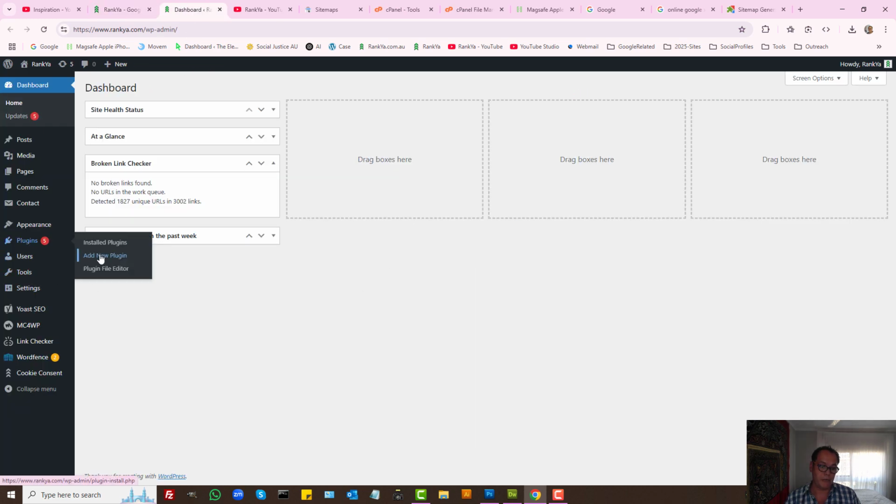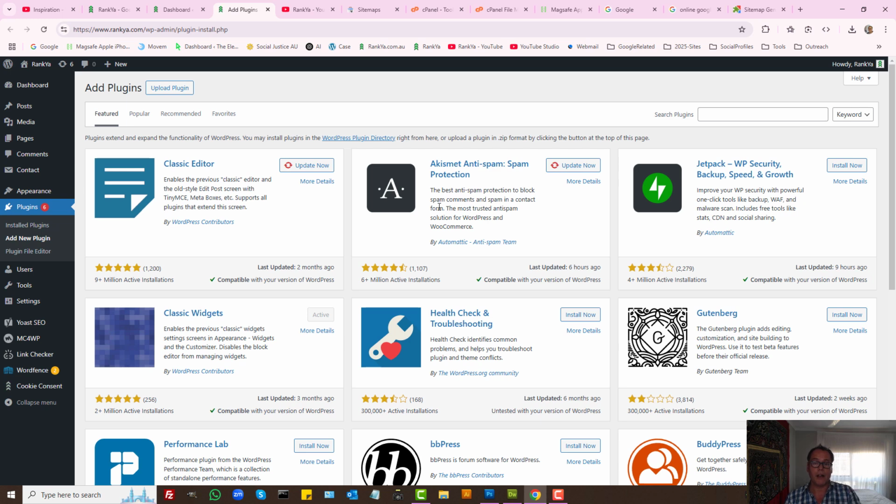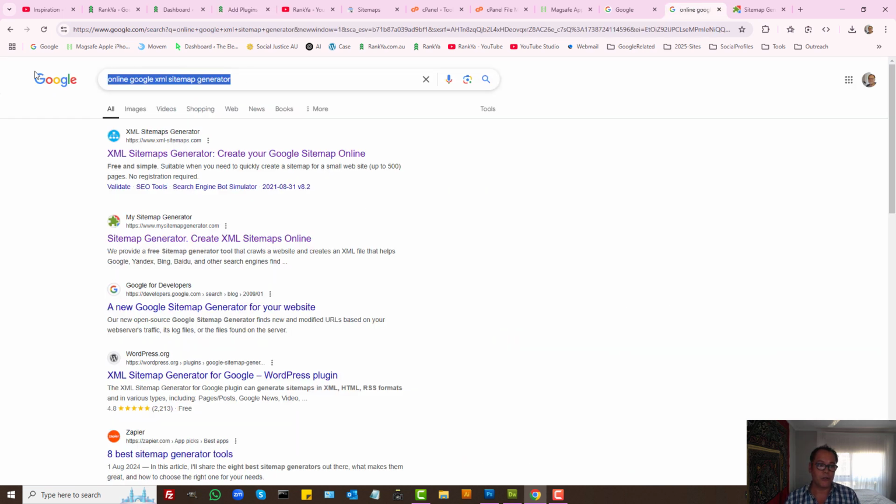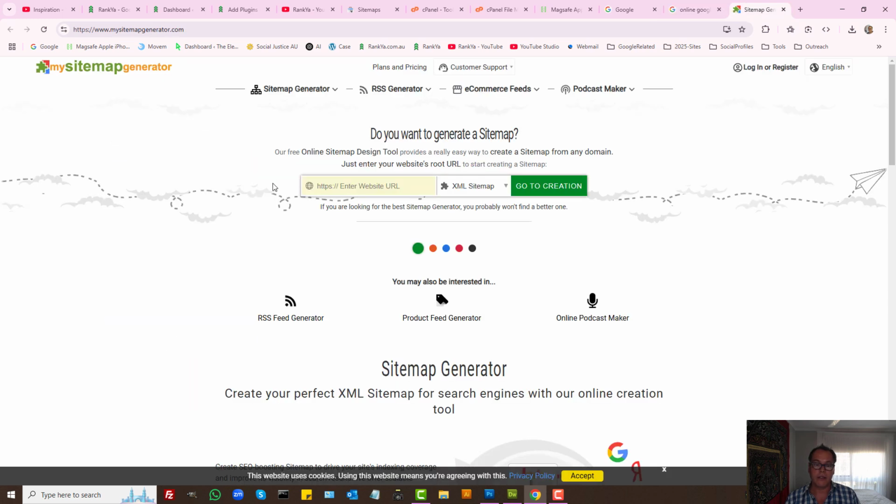Depending on the content management system, you may find plugins or applications that automatically generate sitemaps for you. Or you can simply search Google for online sitemap generators. Read through the process and let the tool generate the sitemap.